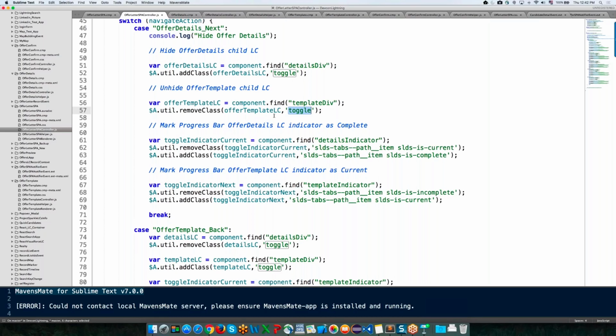make it visible, like when we first initialized.